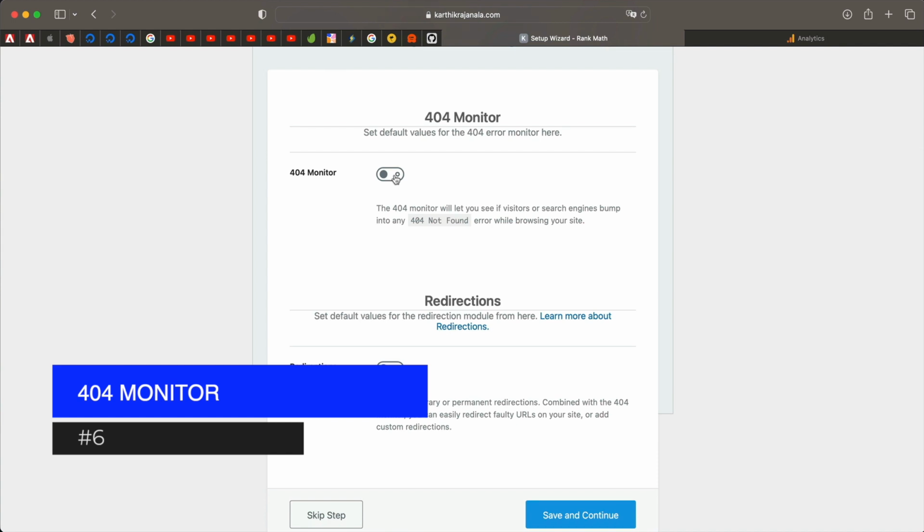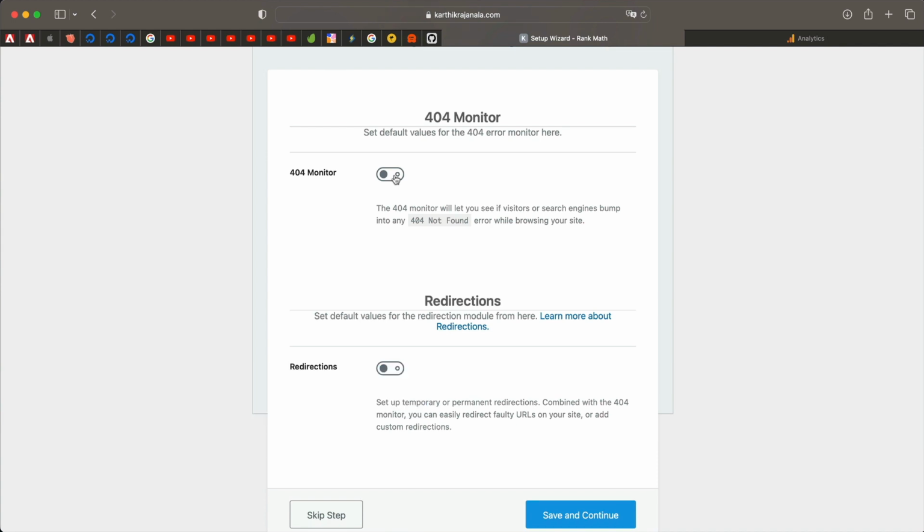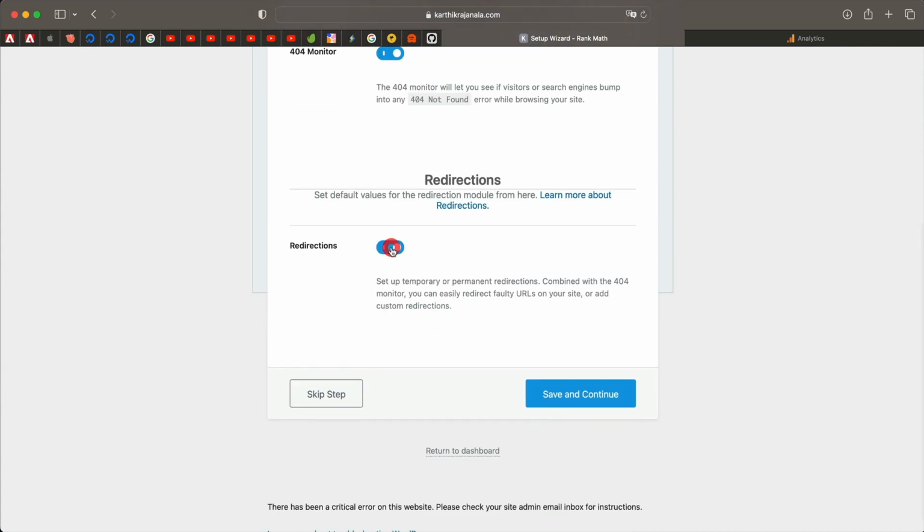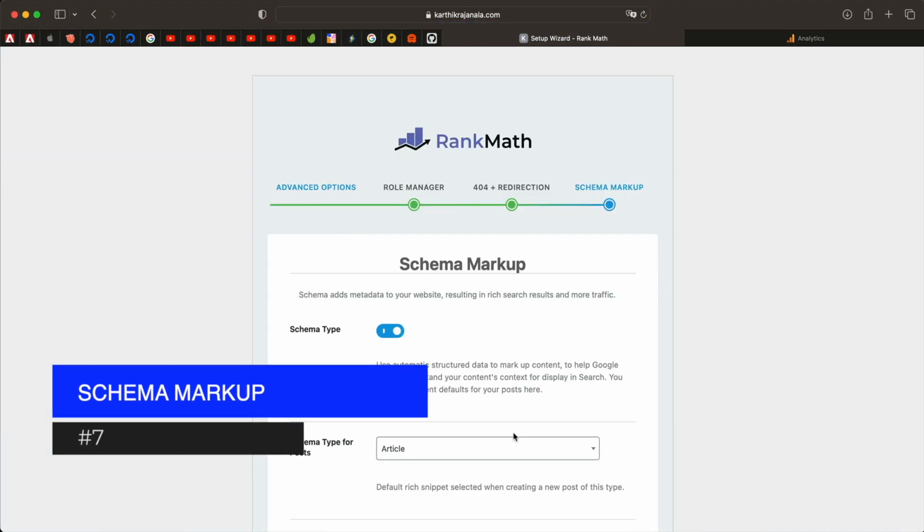So that will take us to the next section, which is 404 redirection. 404 error is found when user doesn't find what he's looking for. So you can turn this on, 404 monitor. Every time there's a 404 error, it will log the error and where it has occurred. And the same thing with redirections. Click on save and continue.